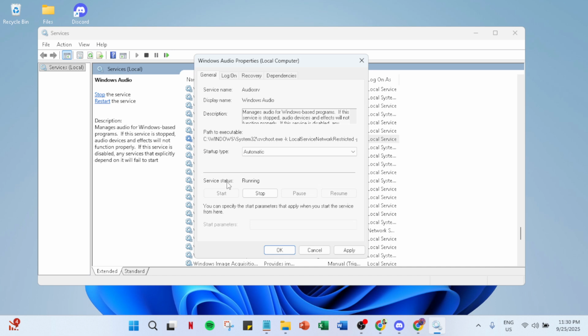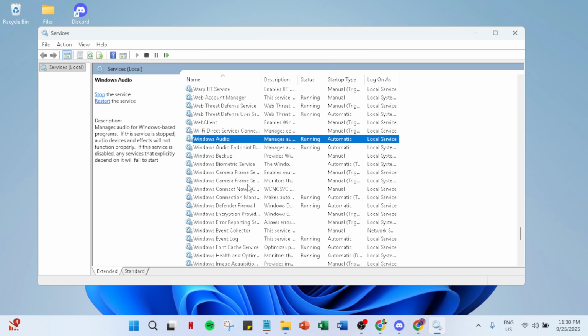Once you've confirmed that the service is running and the startup type is set to Automatic, don't forget to hit Apply and then OK to save your changes. This step locks in all the adjustments you've made so that your settings won't revert.